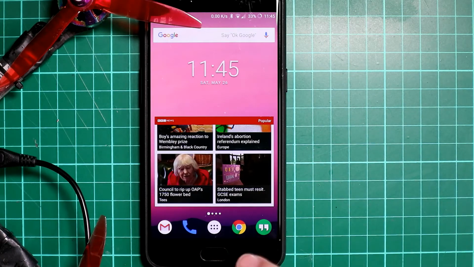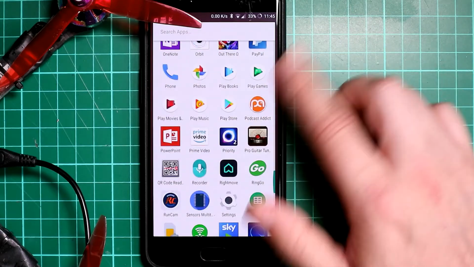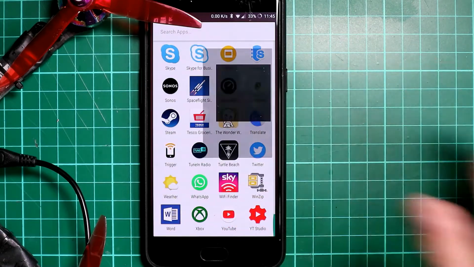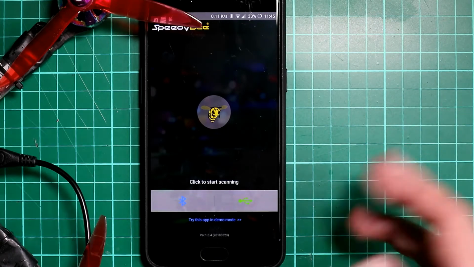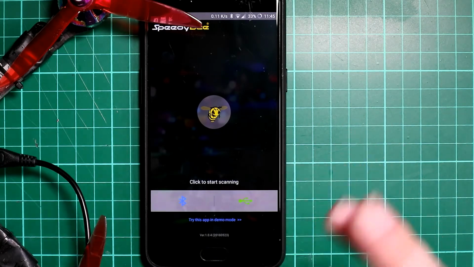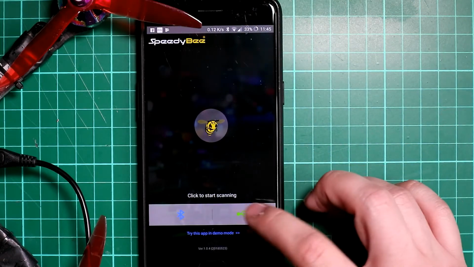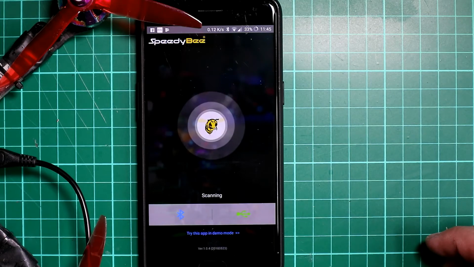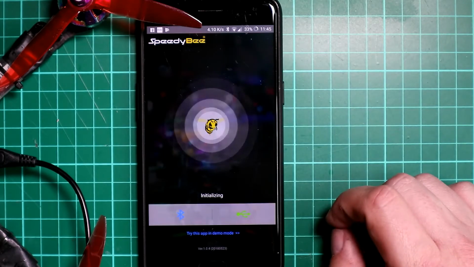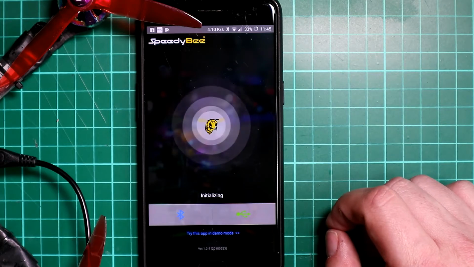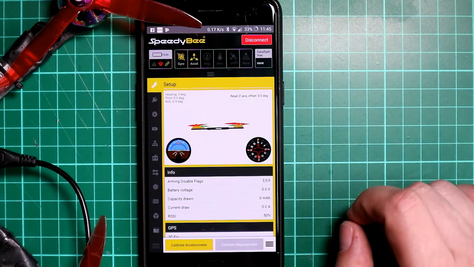So what we're going to look at now is Speedybee, which is, I think, relatively new. So this can be found again on the App Store. And I like Speedybee because it is really simple. It's just like working through your configurator. So I now connect. It wants to know which drivers I'm going to use. There we go. And now we're into Speedybee.